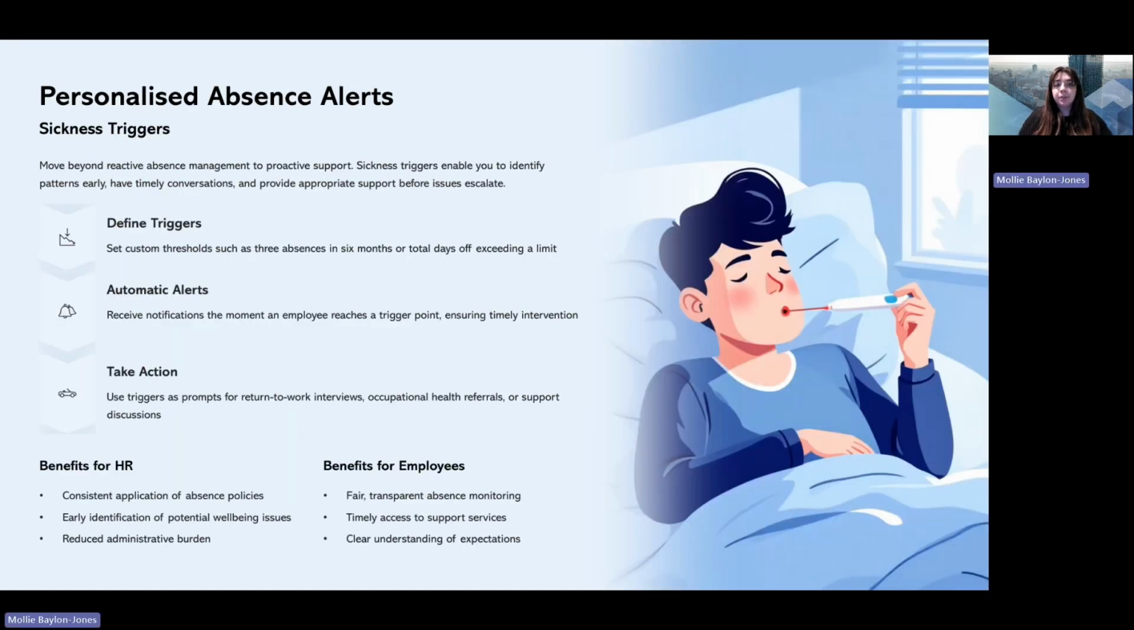So next is your personalised absence alerts and your sickness triggers. I truly believe that this is a game changer. It helps you move from reactive to proactive absence management. You can set thresholds and get alerts when someone hits them. That way you can step in early and offer support.